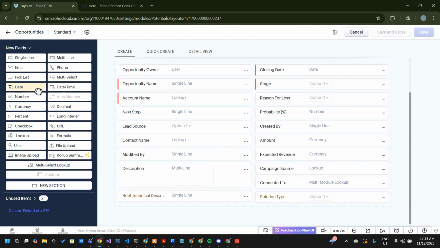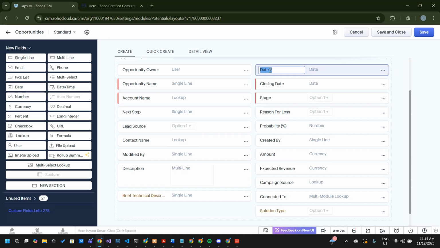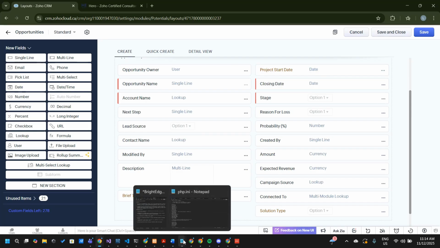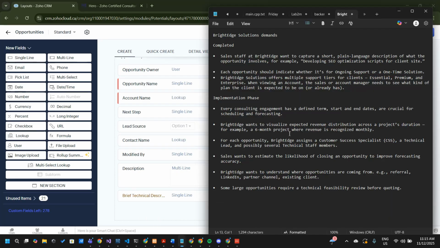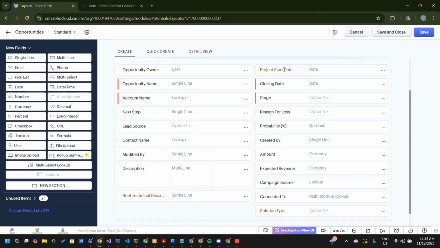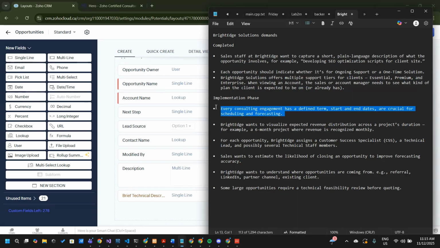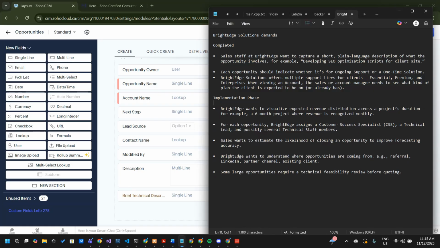Let us pick up another one. And we're going to call this project start date. So if this is a one-time solution, we can see that there's a project start date, we have a closing date, and that should take care of that solution there, that demand.